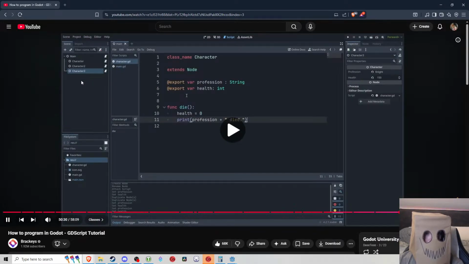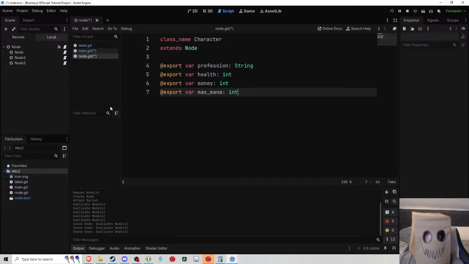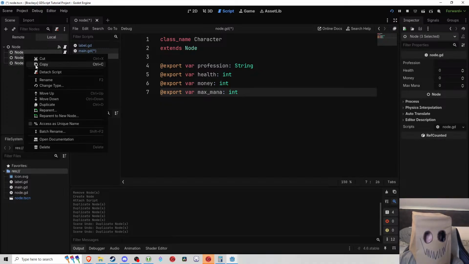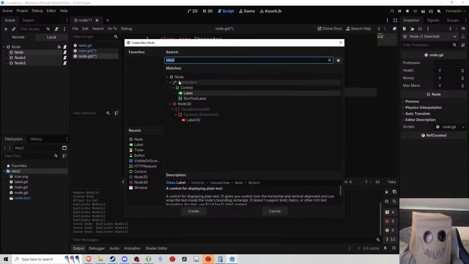Class, but currently nothing is triggering this function. So let's go into our main script now, and here we can get a reference to one of our characters and call the die function.